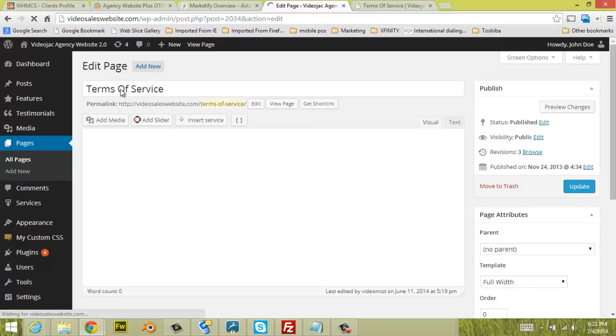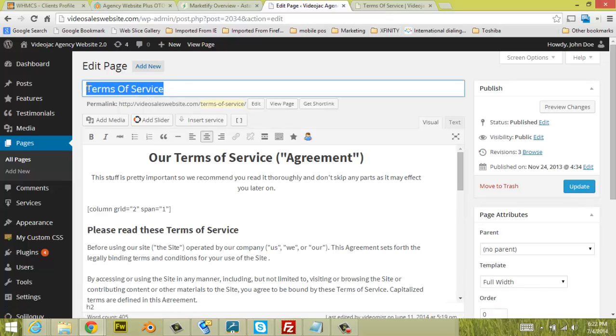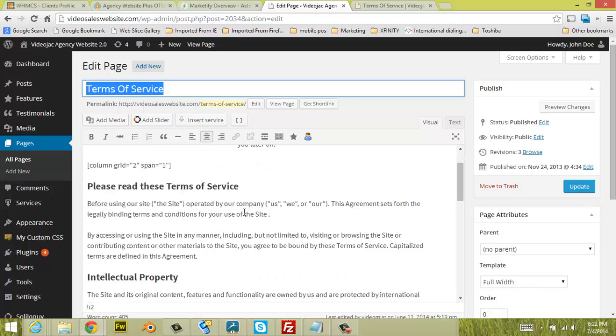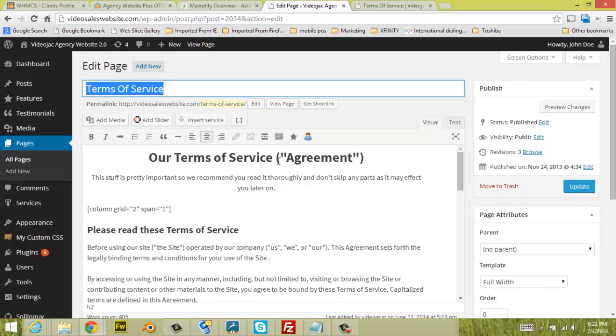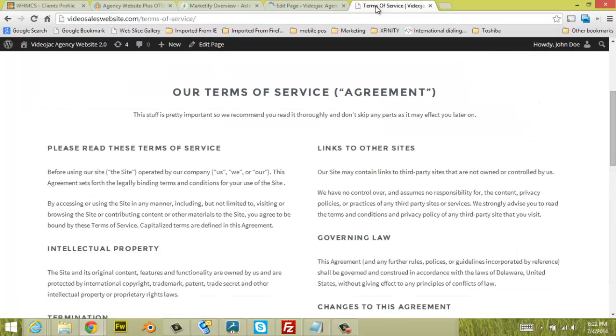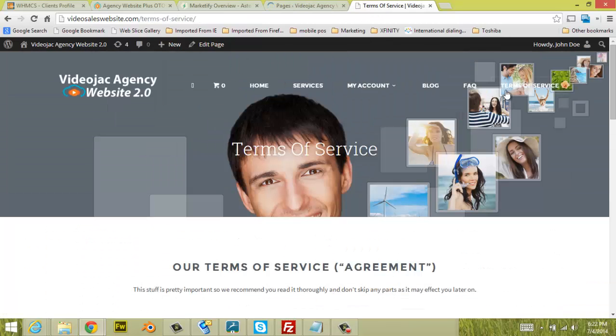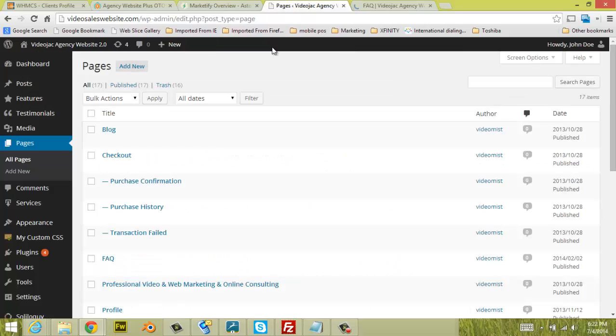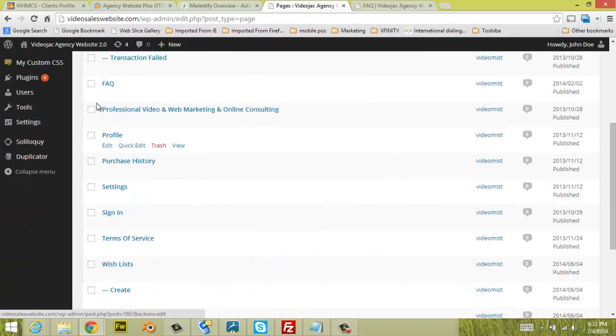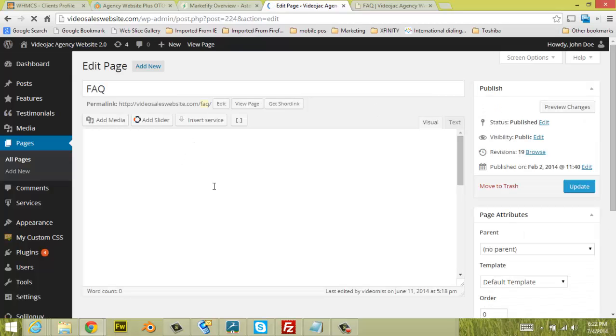You can change the title to whatever you want. Don't forget to change the menu too if you change the title, and just put in your own terms of service or edit the one that's provided for you. Other pages that you can edit are the FAQ, the frequently asked question page. You could edit that with your own FAQ by going to the FAQ page right here in the back end of the pages and editing that.